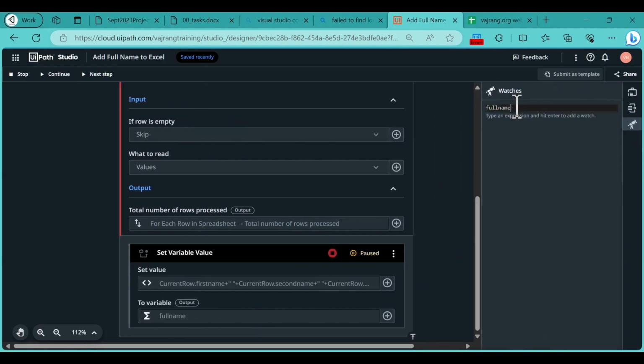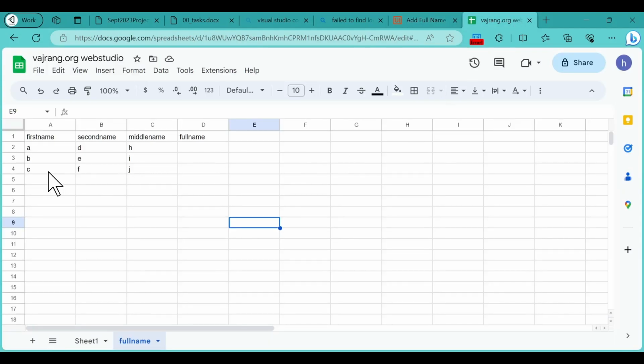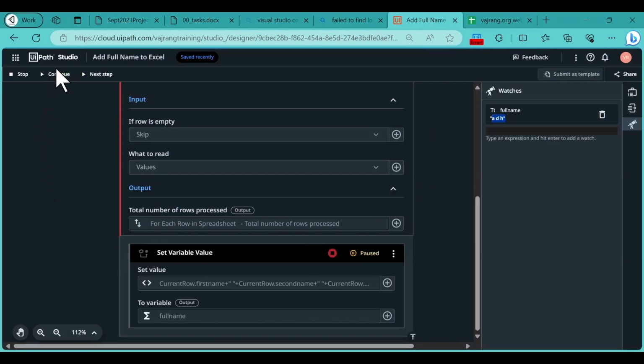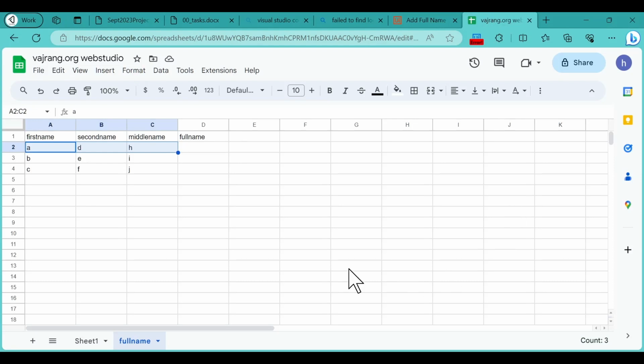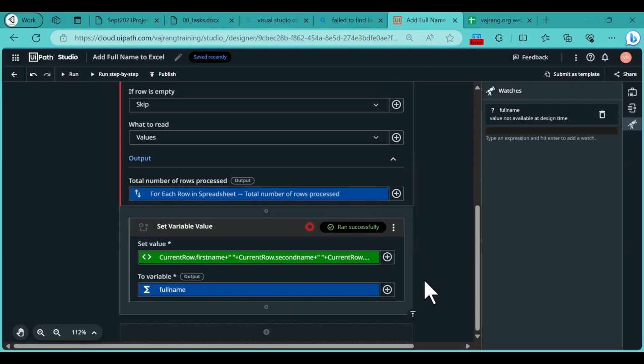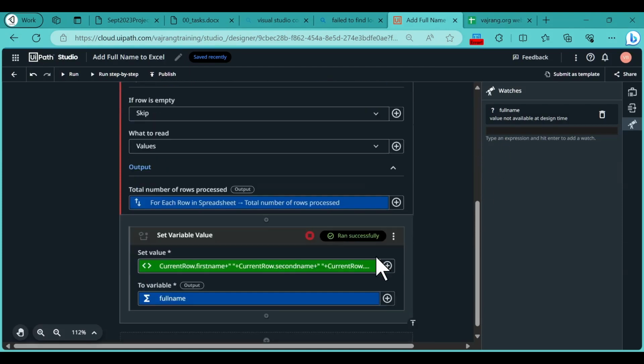You can check it from full name here. Full name is not available yet, but yeah, ADH is the full name that you're going to get from this particular row. Now if you click on continue again, it will pause for the next one, that is BEI. If you continue, it ran successfully, so you have all the information. So CFJ is something that we need to get. Let's see what we got. The code execution is completed.